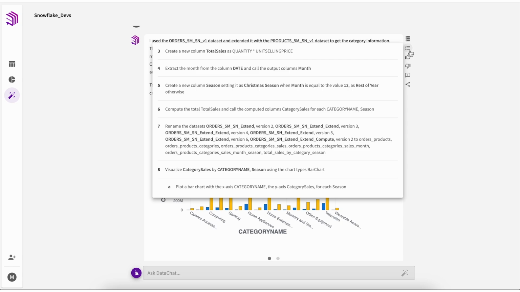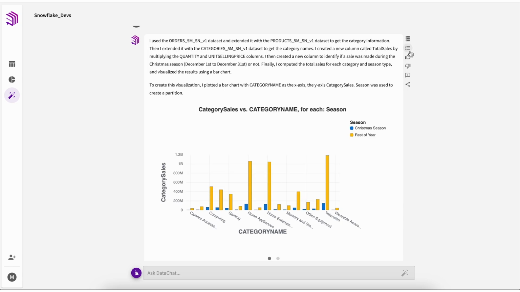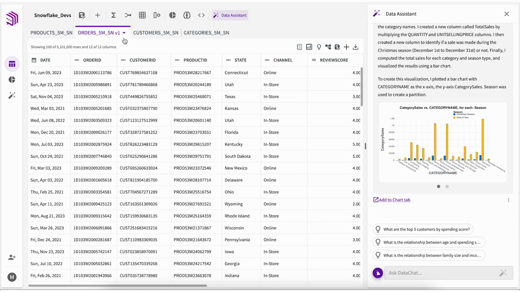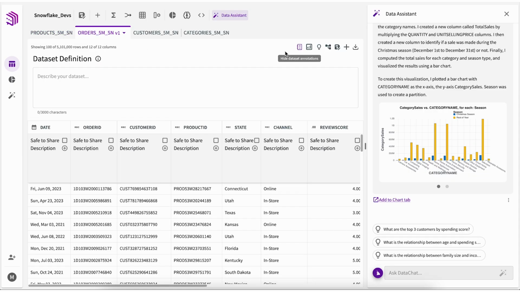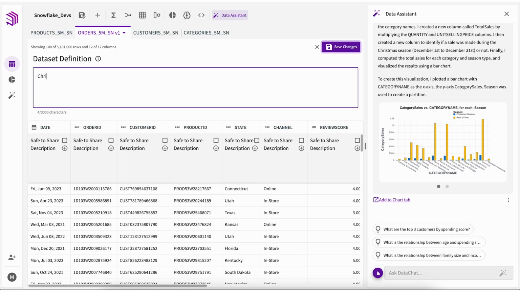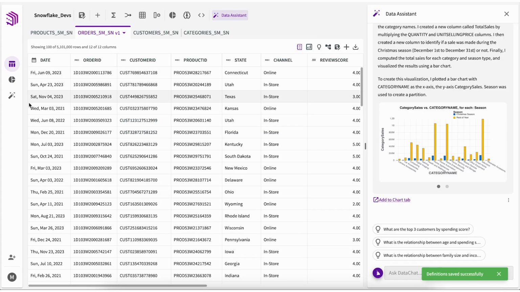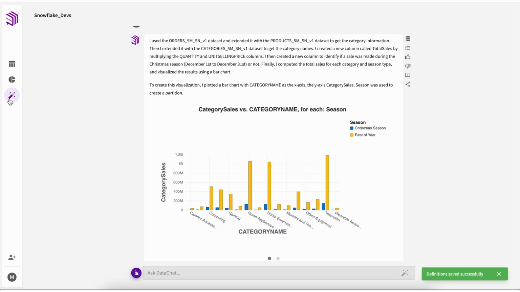For specific business semantics like this, users can provide additional context to their datasets to help the LLM better reason with the user request. If we open the Data Assistant Dictionary, we can declare that Christmas season should be from Thanksgiving to December 25. From here, we can ask a follow-up question, taking context from the previous question.